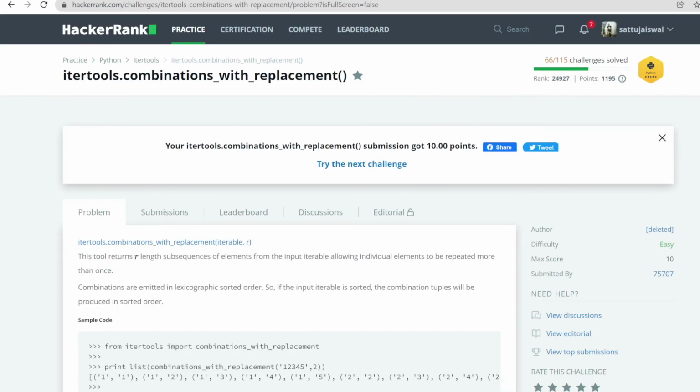So all the three problems, combination, permutation and combination with replacement, were related with each other.